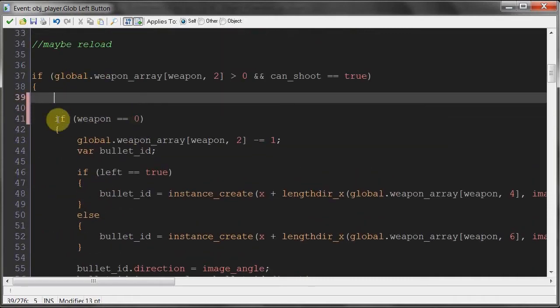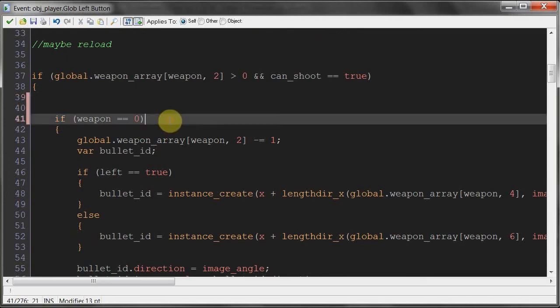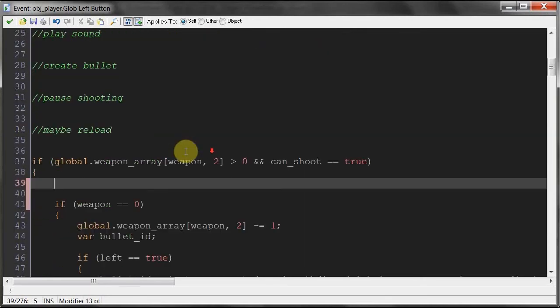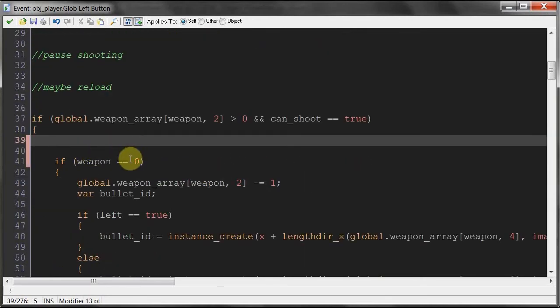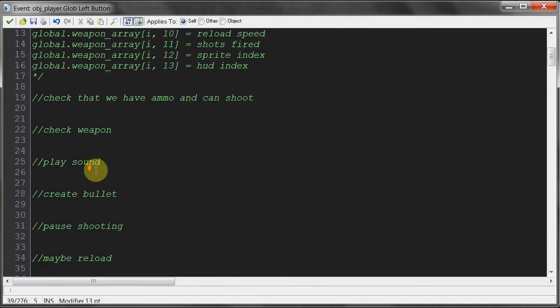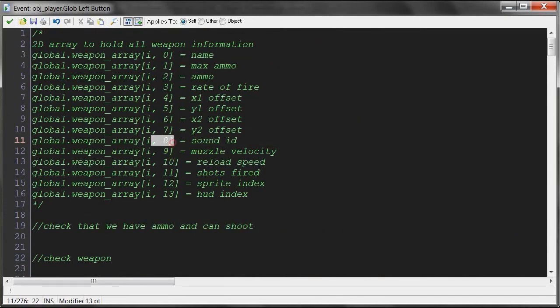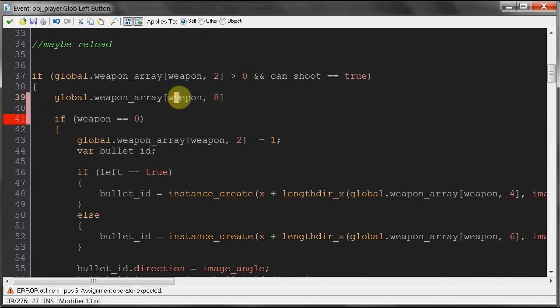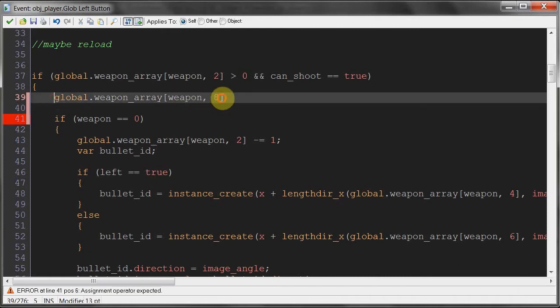Over here at line 41 we are checking what weapon we've got. But with the way we have worked out this array, it doesn't matter which weapon we're using, because the sound can always be played before it determines what weapon we've got here. So we can say sound ID, I8, put that in there. Remember, change this to weapon. So we just play the sound associated with the weapon row, column 8.